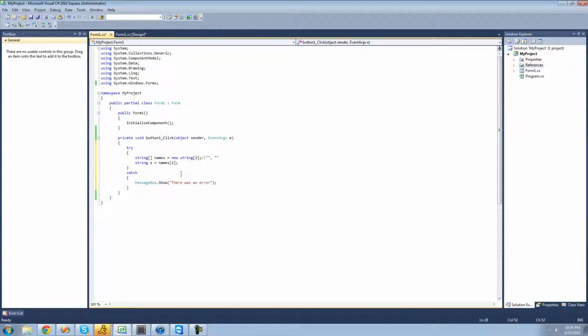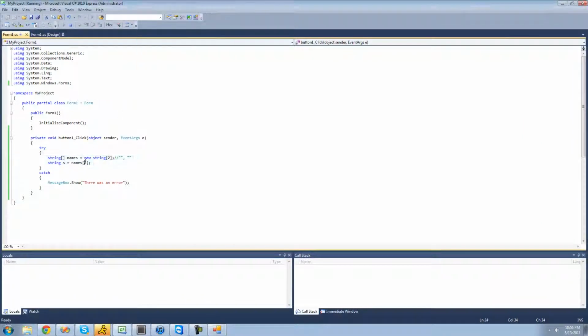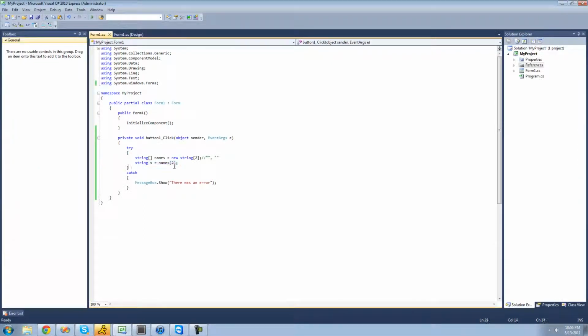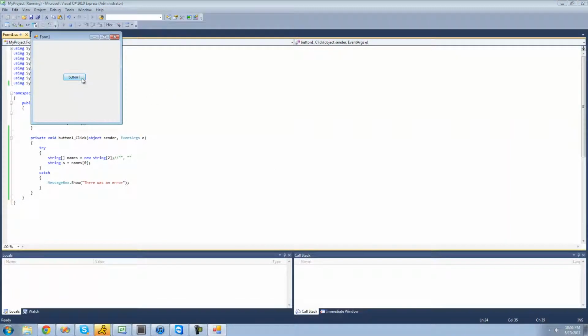Alright, and again, it will only get to this code if there actually is an error with this code right here. So when we debug, we should get that message box because, of course, there is an error with this code. We're trying to access an element inside of the array that doesn't exist. So yep, we get that message box, there was an error. But if there wasn't an error with our code and we're just trying to access the element at the index of 0, then we're not going to get that message box since there isn't an error. So yeah, there's no error.